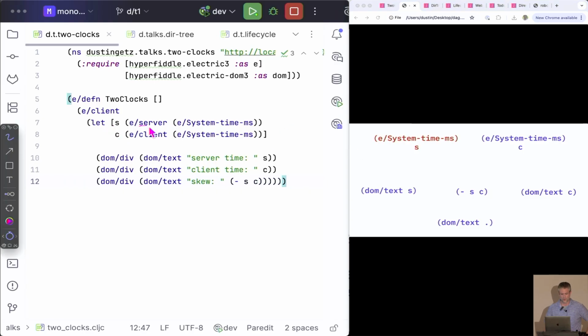So on the server, we have the server clock bound to S, and then we have the client clock bound to C, and S is used in 2 places. So let's draw the DAG here. And then C is also used in 2 places. So let's draw the DAG here. And then the result of the subtraction function is used by this one DOM text node, okay? So there's the DAG. So what happens next is the compiler needs to figure out the network connections.